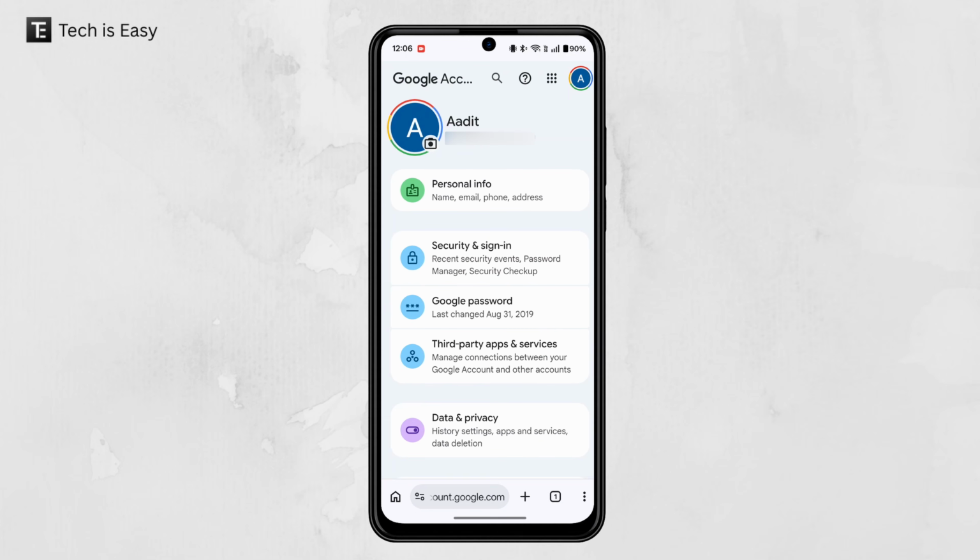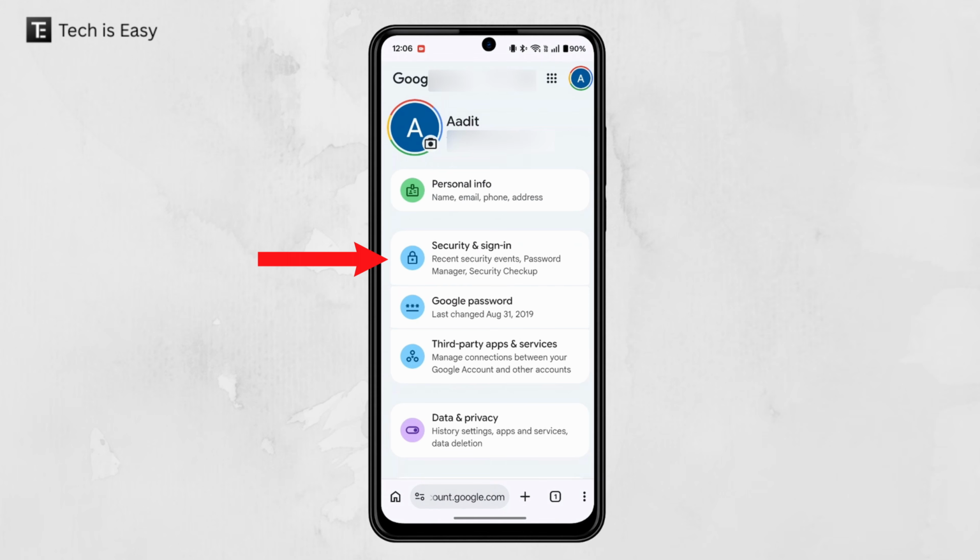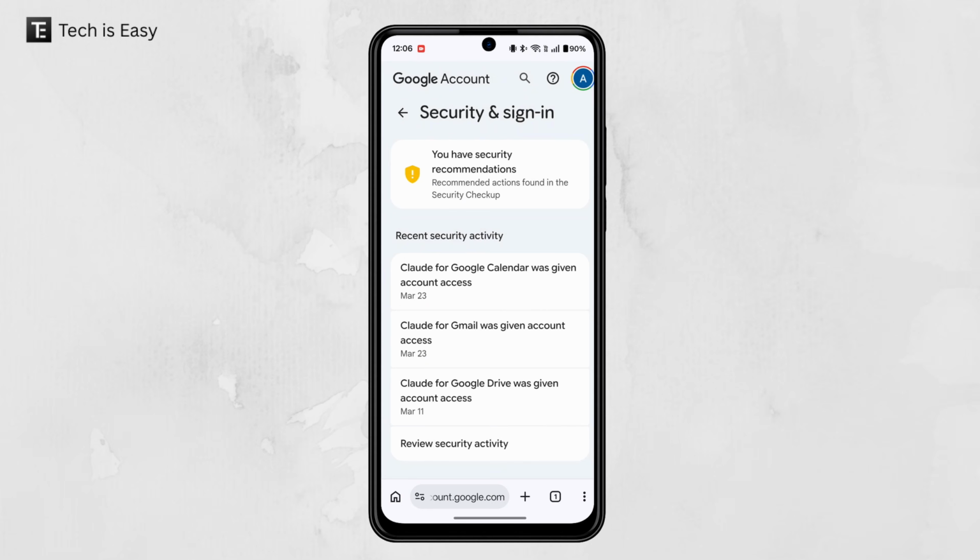Then select the account that you'd want to log out from other devices. So click on your profile picture on the top right. And here you can select your Google account. After that, just click on Security and Sign In. Then here scroll down.